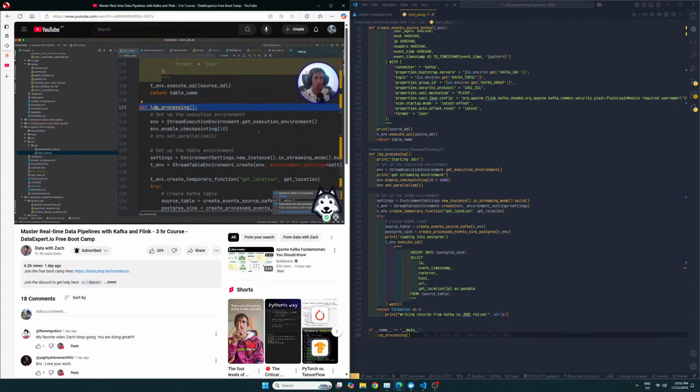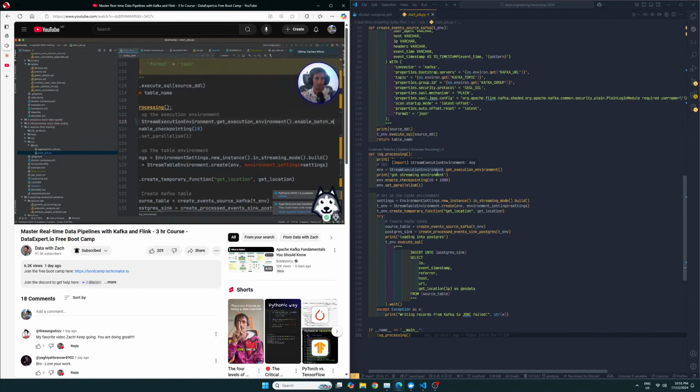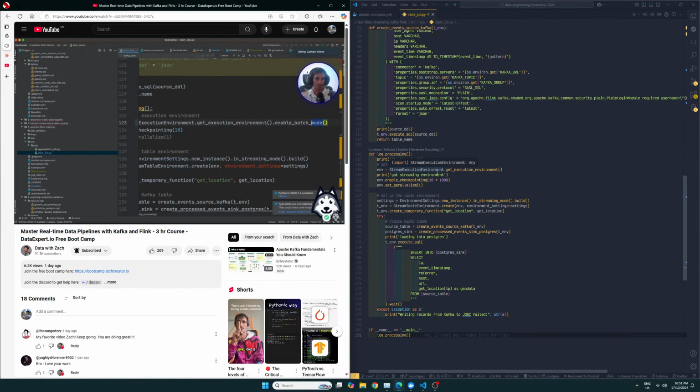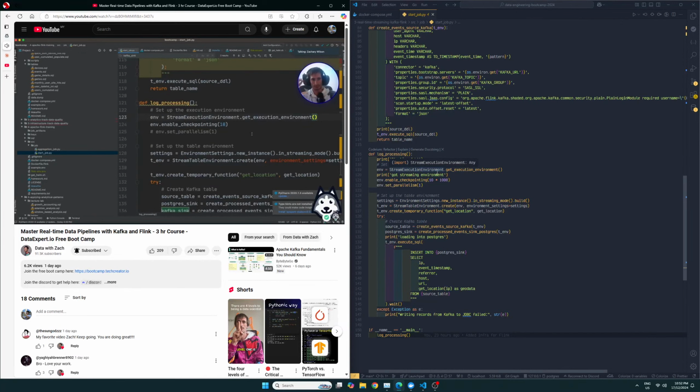One of the things I noticed when I was working through this: the very first thing you want to do is get this stream execution environment. You need to give Flink the ability to say, okay, we're doing a stream environment, because Flink can also enable batch mode. You can actually throw that on, and Flink understands that and will process things a bit differently. But the default is streaming, so we don't have to worry about it.